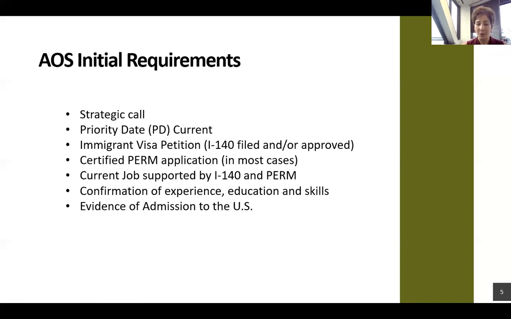Again, the current job is supported by the I-140 and the PERM or labor certification, and the I-140 and PERM labor certification have certain requirements. For example, it could be that you have a bachelor's degree in a certain field, a certain experience, or specific training or certificates. All of that needs to be checked to make sure that you have it, and also evidence of admission to the United States.